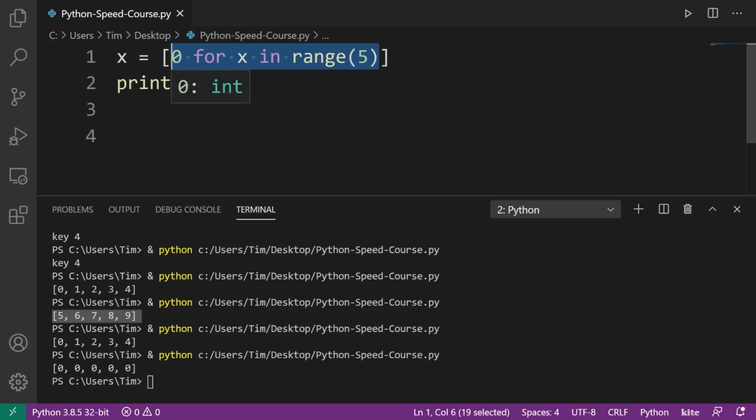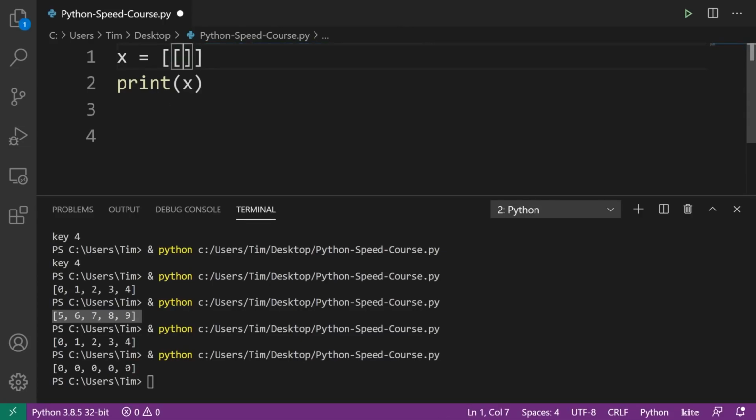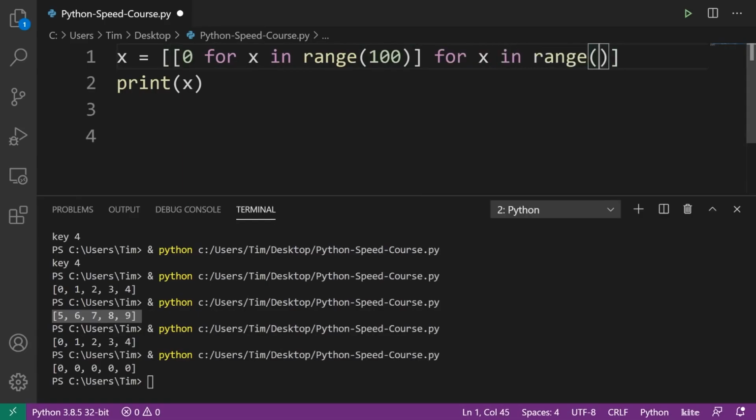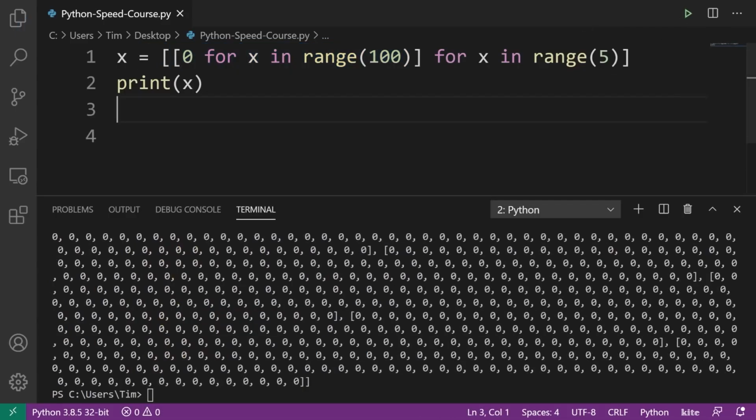Now, if we want to go into a more complex example, I could do a list, and then inside this list, I could say 0 for x in range(100) for x in range(5). Now what that's going to give us is 5 of these lists that each have 100 zeros inside of them. You can see that's quite large. But that is kind of how that works.